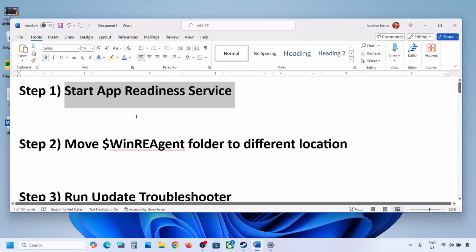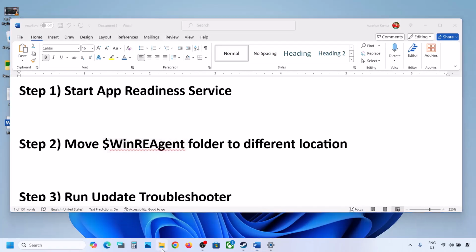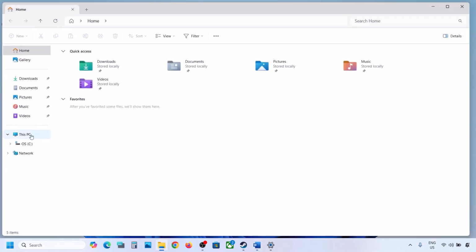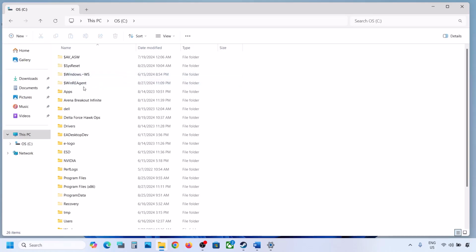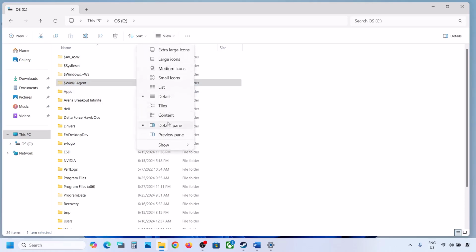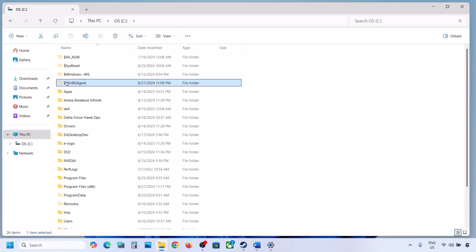Still not updating. The next step is to move WinREAgent folder to different locations. So you can open File Explorer, go to this PC, open C drive. Now if you see WinREAgent folder over here, you can just copy this file to desktop to create a backup. Now if you don't see this folder, click on View, select Show and then put a check on Hidden Items. You should be able to see WinREAgent folder.